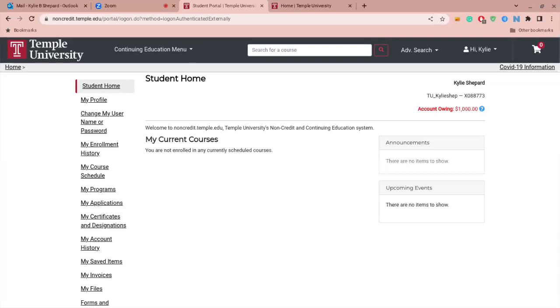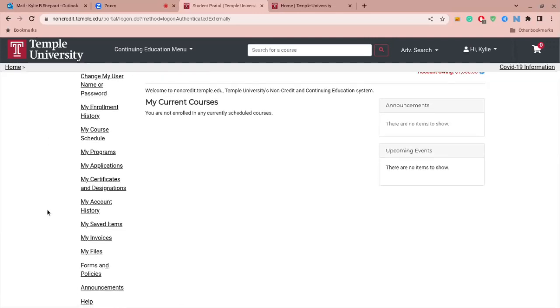And then you should get a page that looks something like this, your student home. And then you'll have different pages here on the left-hand side to click from. On the right, again, you'll see your username as well as what you owe to the program. So in order to pay your program fee, you want to go to this left-hand side and scroll down to My Invoices, and click that.